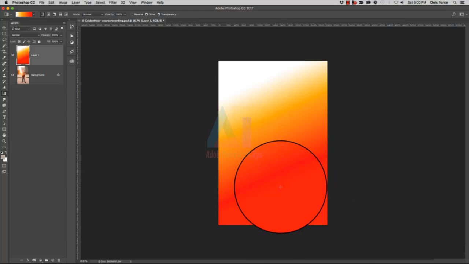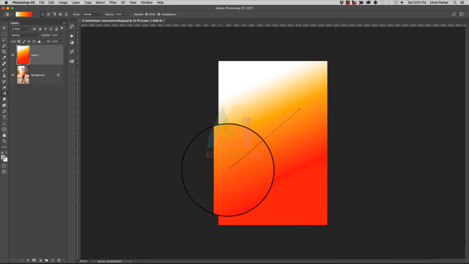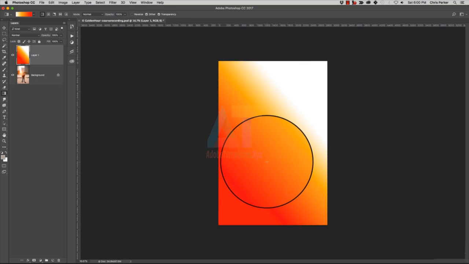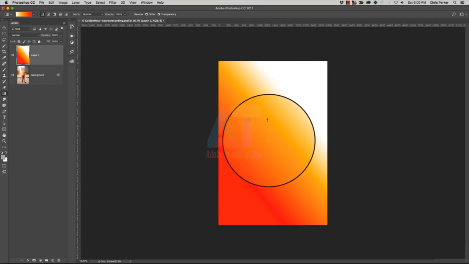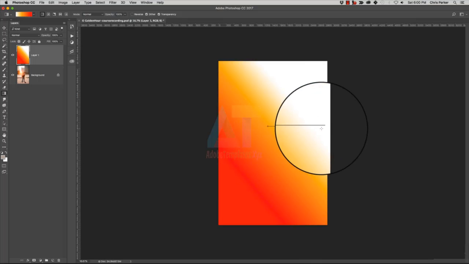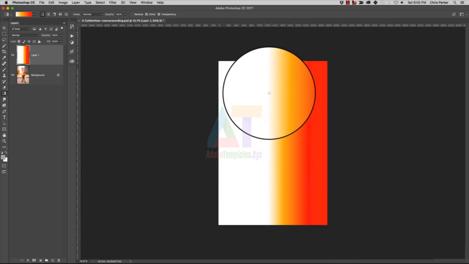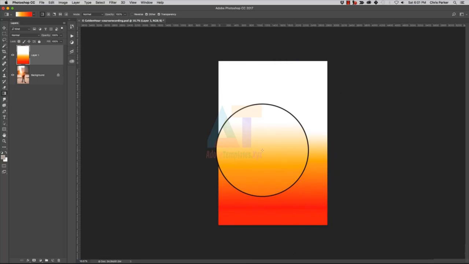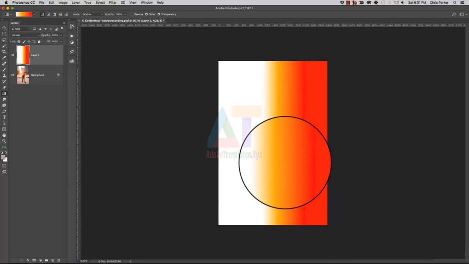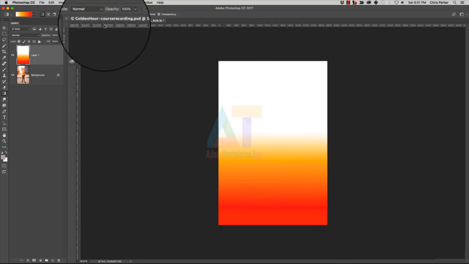All right, so right now I'm using the linear gradient, and if I want to have a perfect horizontal line or maybe a vertical line, then I can do that by holding down the Shift key and then dragging it out, and it's going to add a perfectly horizontal or vertical gradient. All right, so in this course, we're not going to be using the linear gradient for the creative edits that we're going to be making.